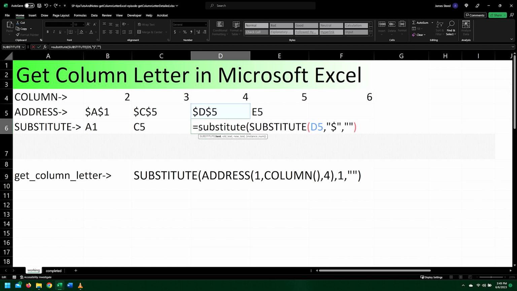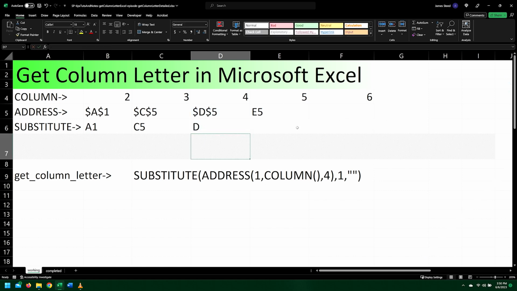text argument. We can then place a comma after the original formula, and we can now use this new formula to remove the 5. So we'll just write a 5 surrounded by quotes for the old text argument, and the double quote for the blank string for the new text argument. Now, as you can see, we're getting the column letter.